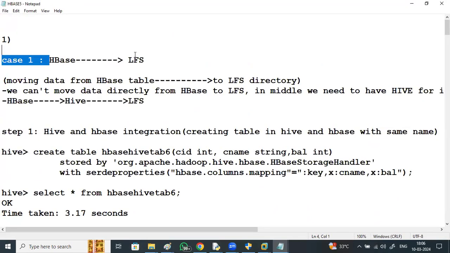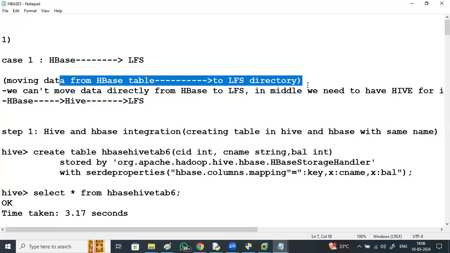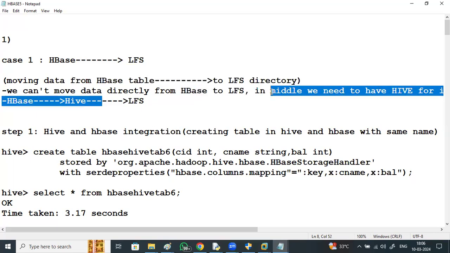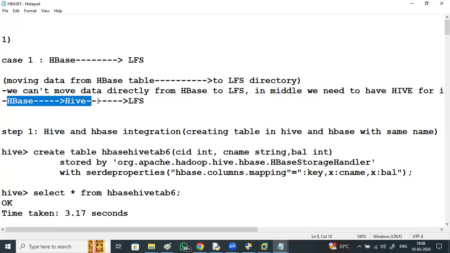Hbase to LFS. Moving data from Hbase table to LFS. We can't move the data directly from Hbase to LFS. In the middle, we need to have Hive for it. Hbase Hive integration table to LFS. Hbase and Hive have to be integrated to LFS.